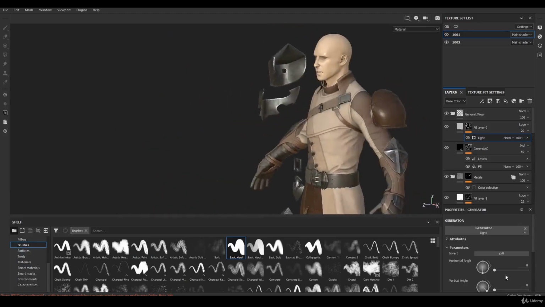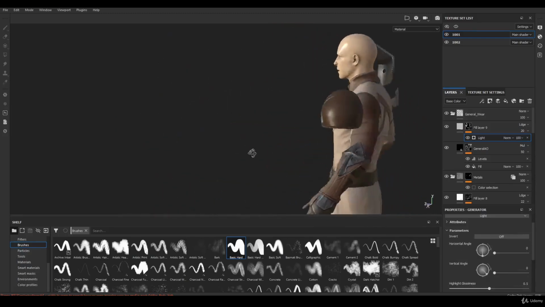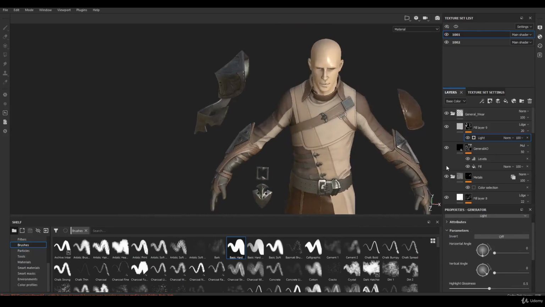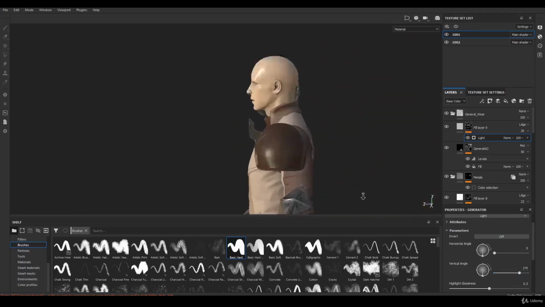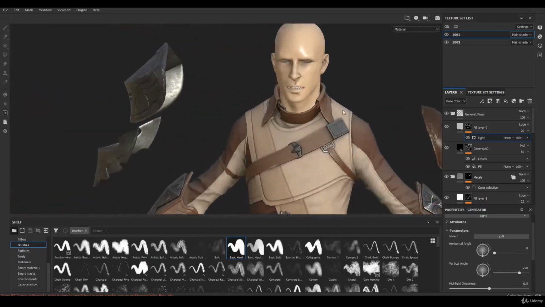The light generator works with these two little knobs, which you can control to kind of shine the texture into the character. And what I'm gonna do is very simple. I'm just gonna move both of these so that the light's coming all the way from the top. So I'm gonna have this at 270 and the other one at 0. And now you can see that the light is actually coming from the top.